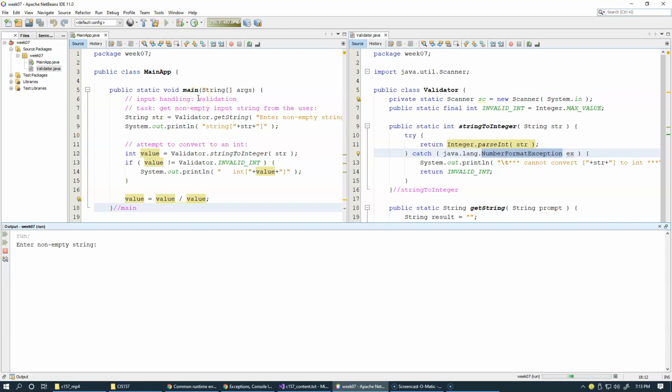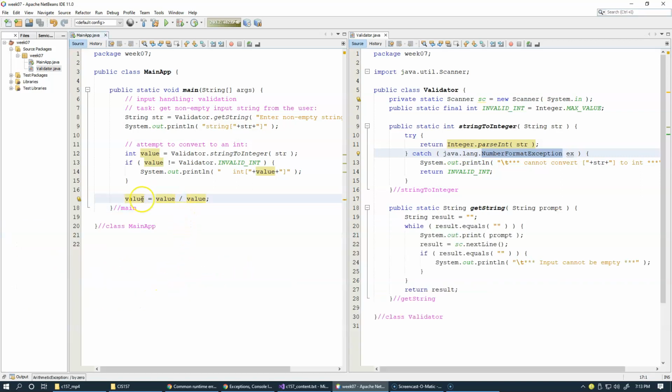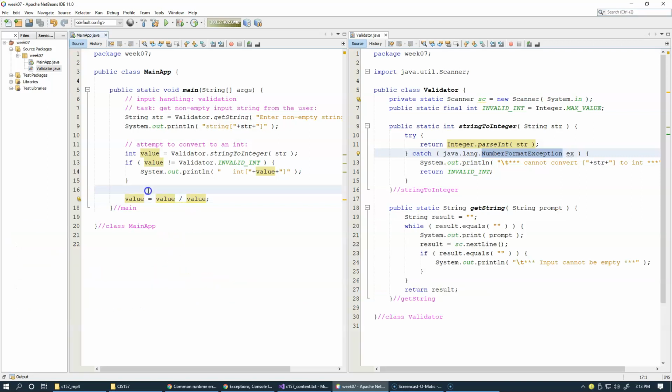I'll just enter 0 as my input, and again the exception that was generated in this case is an arithmetic exception, division by zero, and this resulted from this line of code. So division by zero is handled by the Java runtime environment as an arithmetic exception. So how would you defend yourself against this type of error?